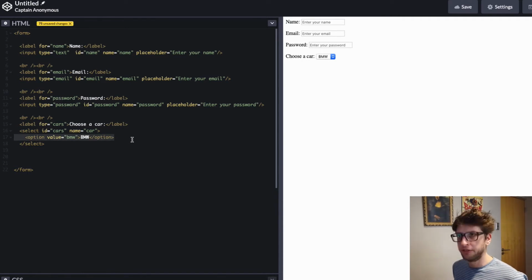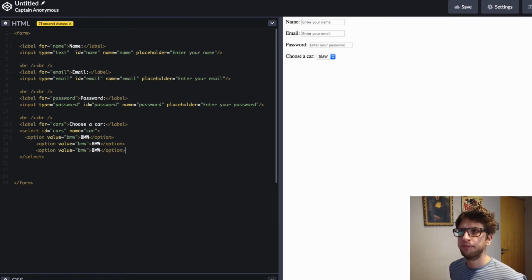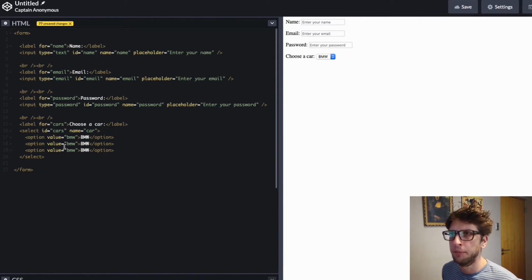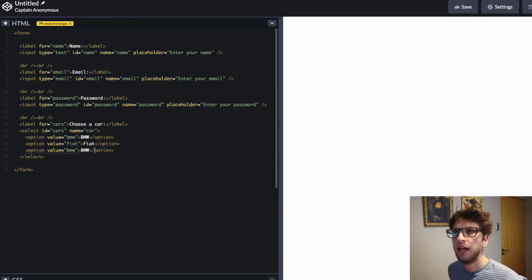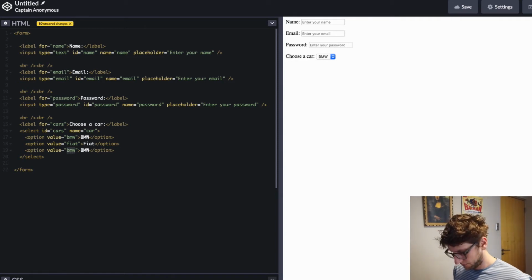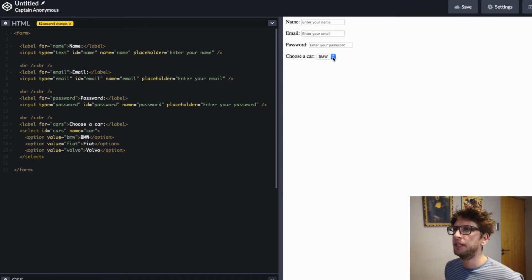So we can copy this a few times. And if you click on this drop down here and you say format HTML, it'll just line them up. And we can say Fiat, oops, and then Volvo. And then here you should be able to select one of those options.